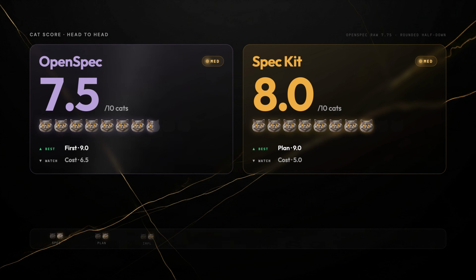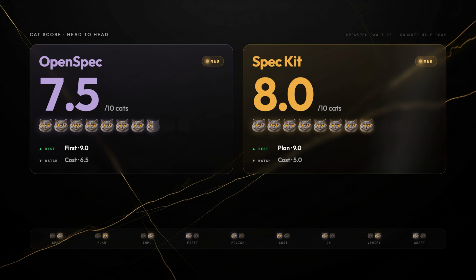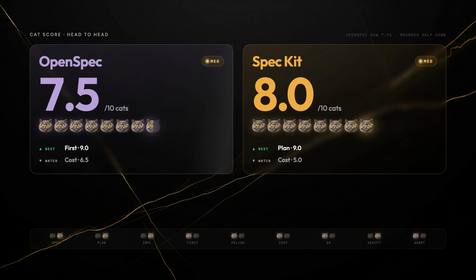When I scored both frameworks against the CAT score rubric, the composite numbers landed at around 7.5 out of 10 for OpenSpec and 8.0 for SpecKit. OpenSpec's raw average was actually 7.75, sitting right on the rounding boundary, and I rounded half down.